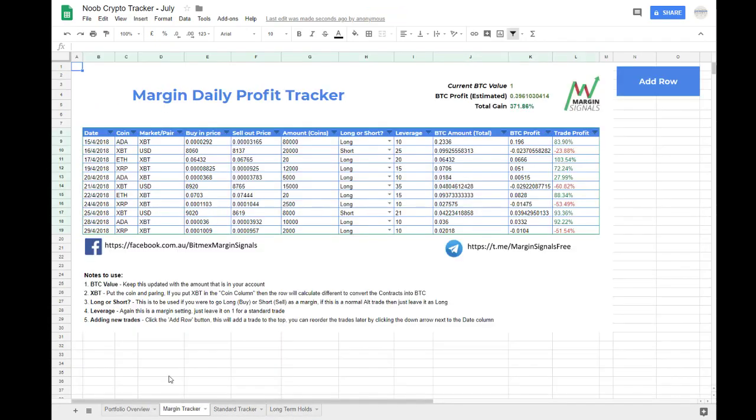So we've got the margin tracker tab. Now this is purely for BitMEX right now. I haven't got support for Bitfinex purely because there's some pretty complex calculations in here. You might be able to use it as long as you follow this rule here. Whenever you're using BTC to USD, make sure you put XBT in the first column.